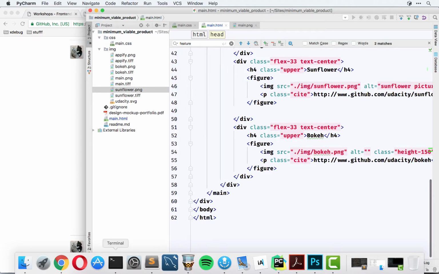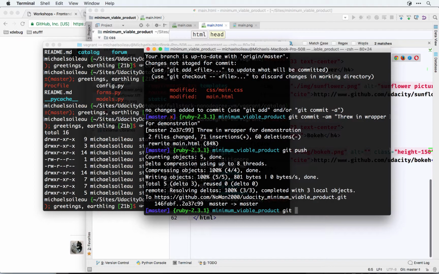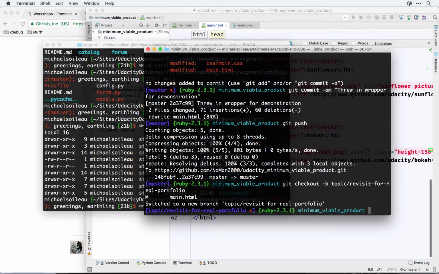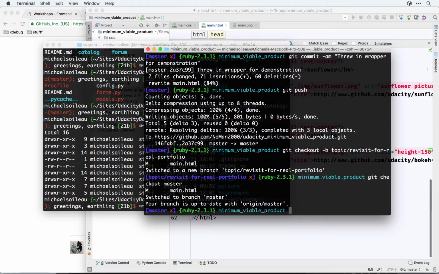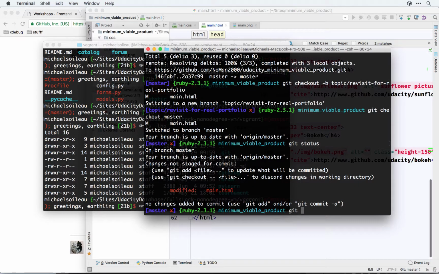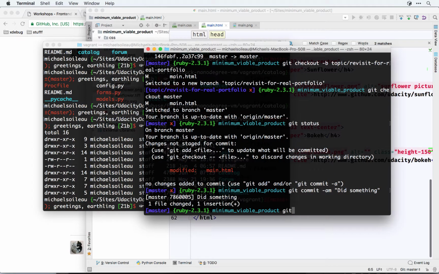If you like what you've done so far and you want to revisit this, then that's where git checkout -b comes in, and generally you can read this as topic or feature or branch. Doesn't really matter, but you put it in some little folder. So topic, revisit for real portfolio, like that, and then we'll git checkout master. Here on your main branch, that's the one you would submit to Udacity, and then the other branch would be the one where you work on all your fancy stuff.